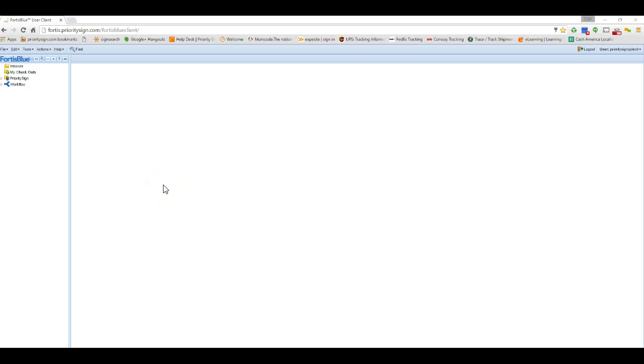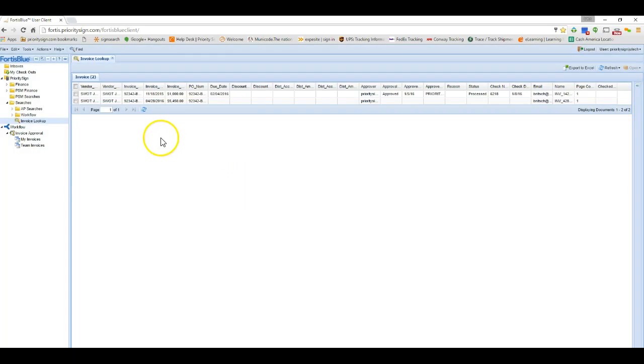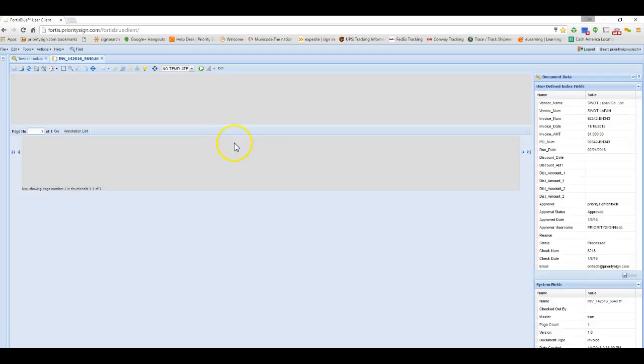You're going to want to open up Fortis, and normally you would either go to Your Invoices or Team Invoices to find that. For this, I'm going to show you an example. So I'm going to search, and here I have an invoice. I'm going to open that up.